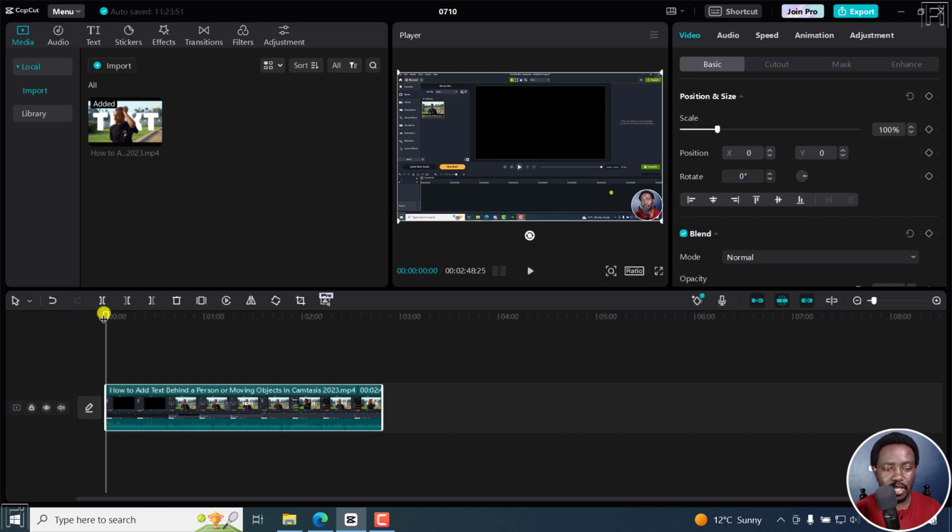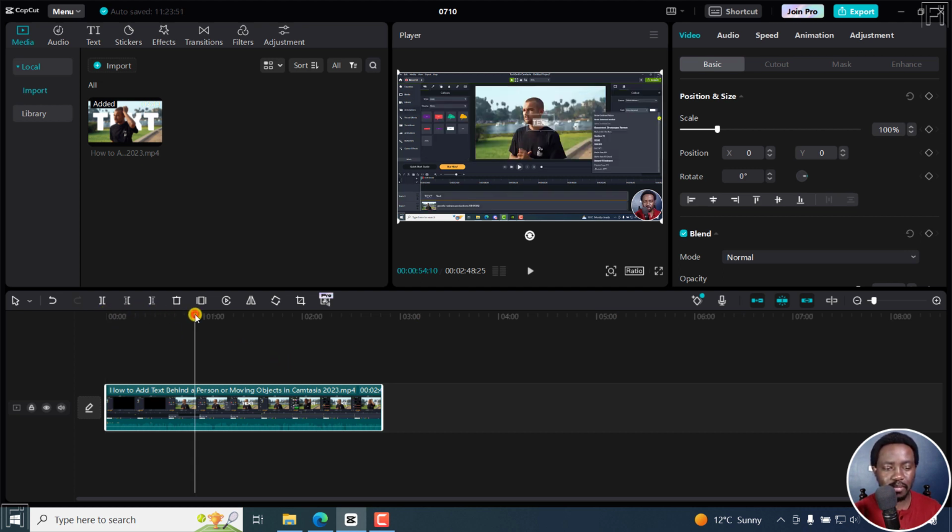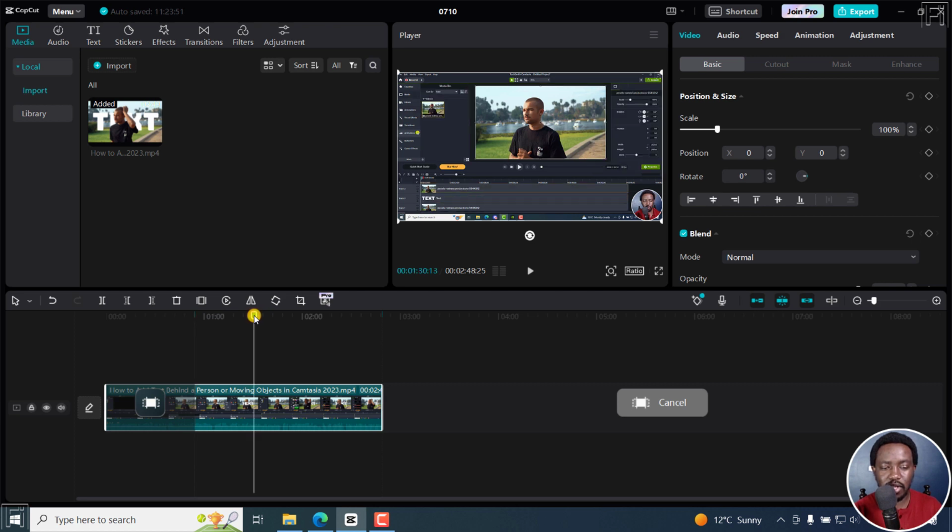So let's move our playhead somewhere like here and then press I. Now we've set the in point for that particular video, and then let's go to something like this to set our out point. Press O to set the out point, and you'll notice that we now have this particular selection right here. The other sections are darker.